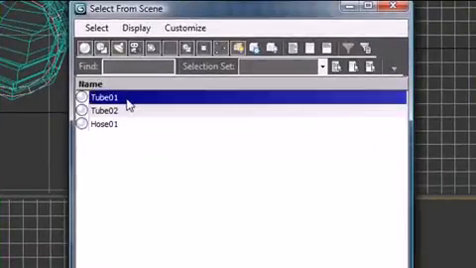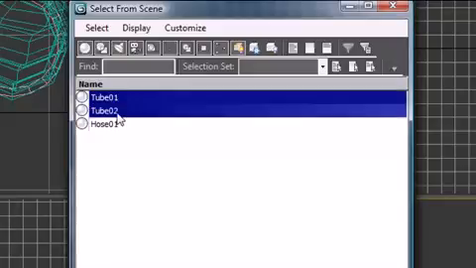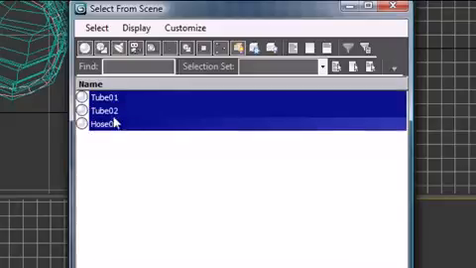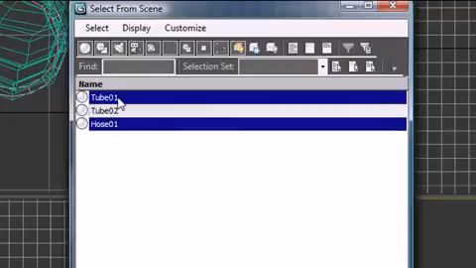So in order to do this, you can go ahead and click on the tube, say tube number 1, and then go ahead and hold control on your keyboard and click another one, and any selection you add to the list is going to be selected. So if you click it again, it deselects it. So that's how you can select multiple objects.